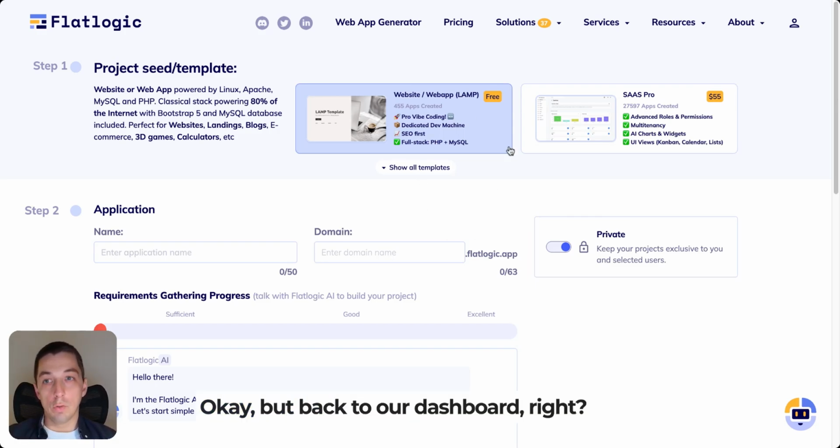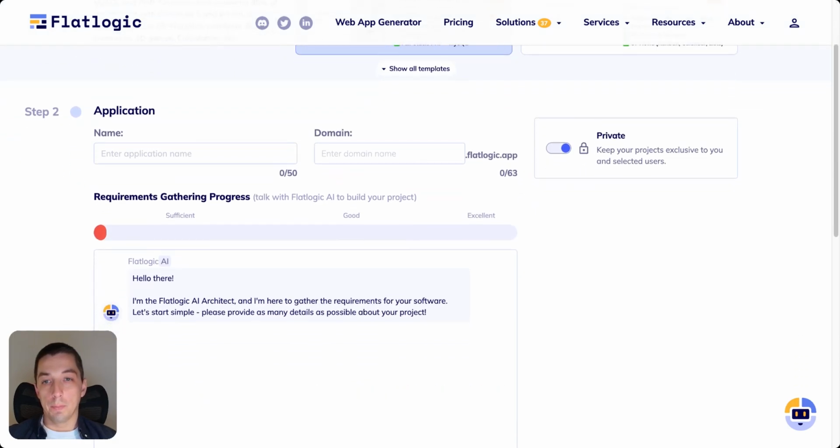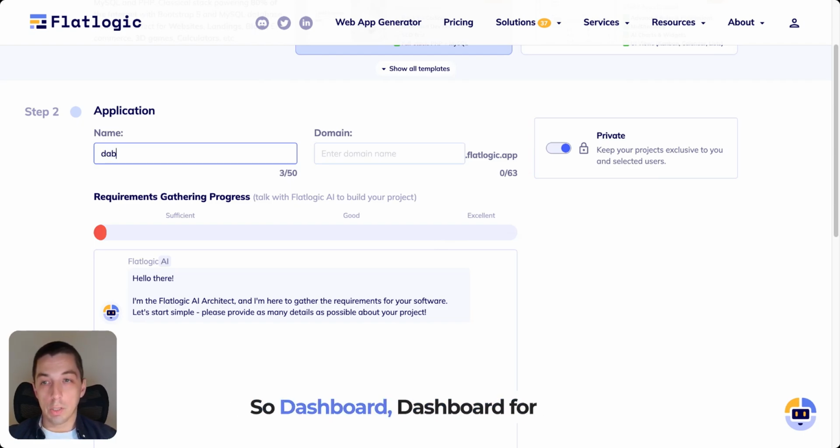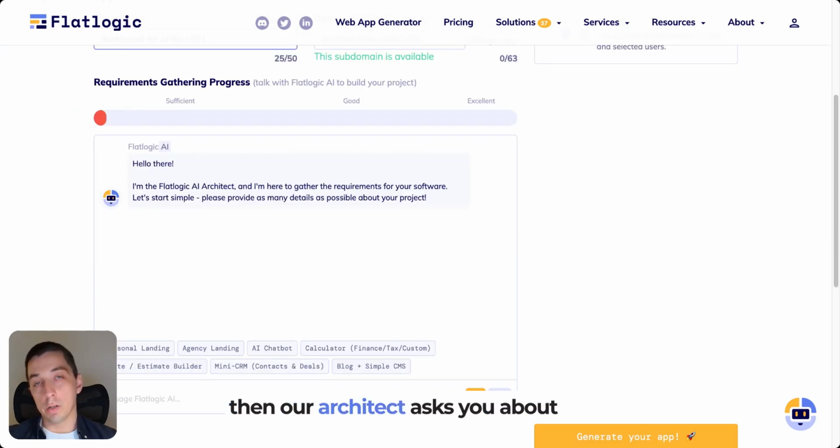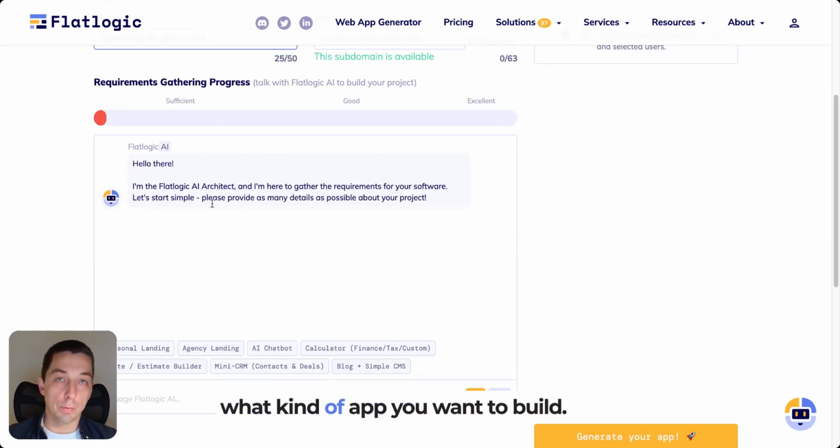Okay, but back to our dashboard, right? Let's do something like that. We need to come up with the name, right? So, dashboard for Philip version 001. Then our architect asks you about what kind of app you want to build.